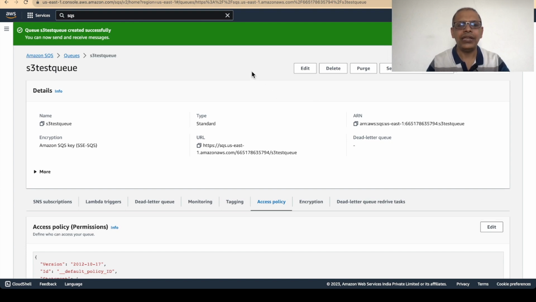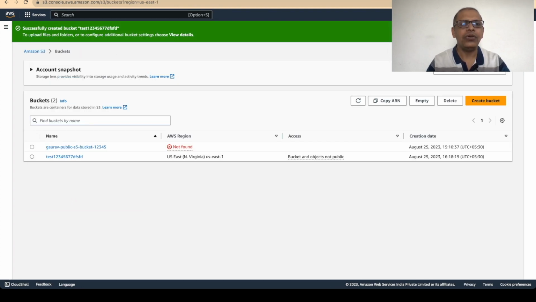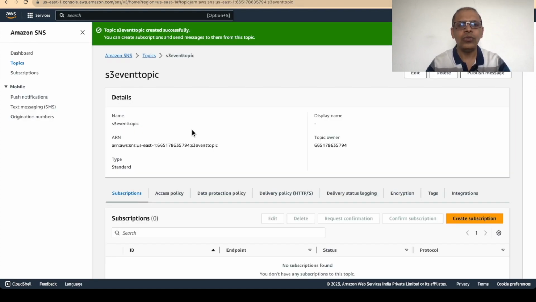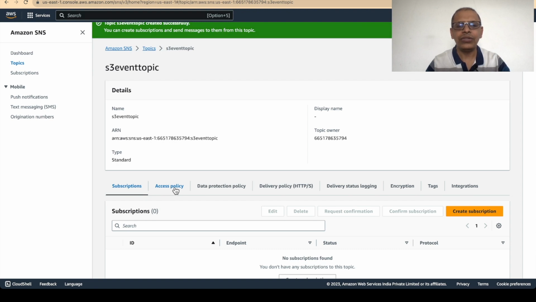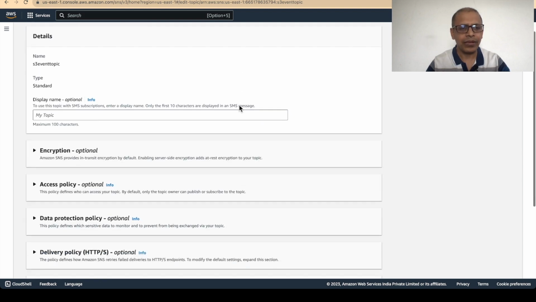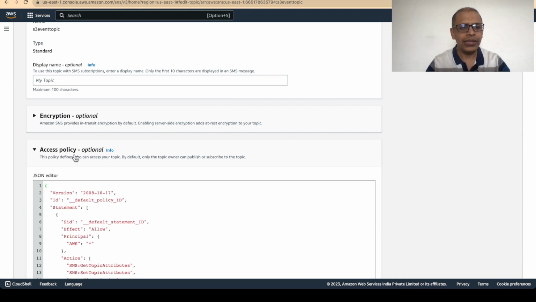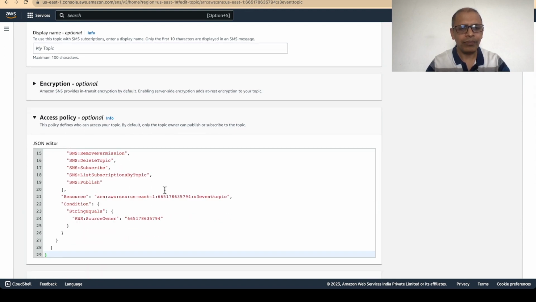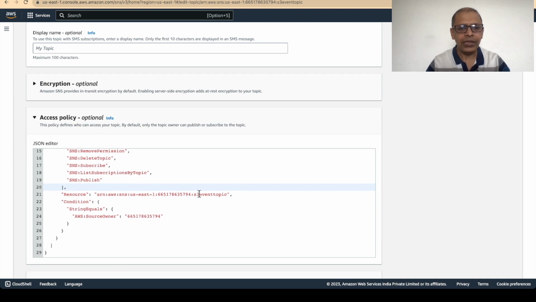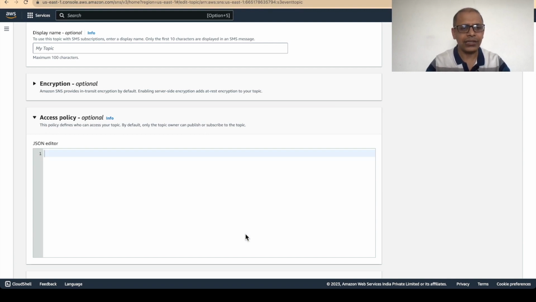Once we have created these three resources, we will need to provide permissions to these services to talk with each other. So for the SNS topic to get the notifications from S3, we will need to set an access policy. So click on edit on the SNS topic and let's open the access policy. But before, we will copy the SNS ARN from here. Do a Control C and then delete this entire string.